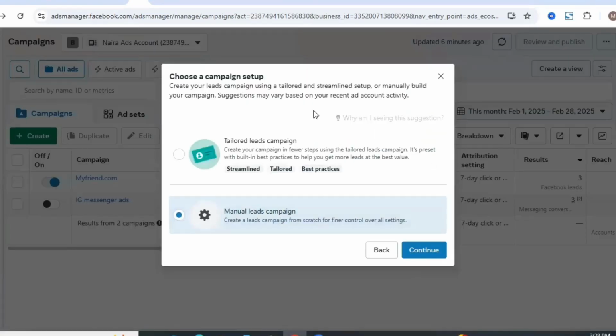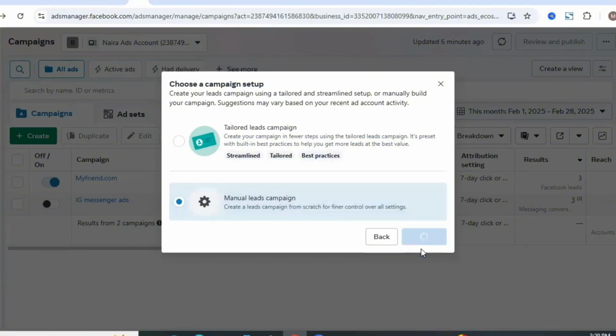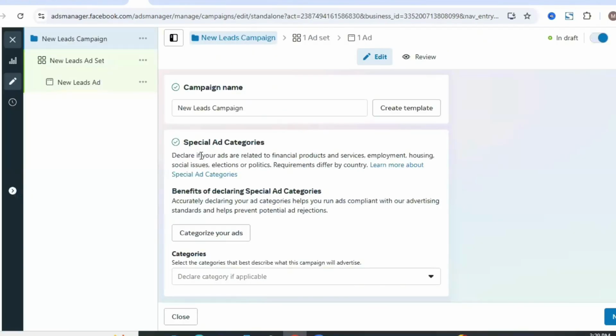Then it's going to be asking us to choose a campaign setup. We're going to be choosing the manual lead campaign option, so I click on it and then I click on Continue. So we are here now in the ad setup, and you would find that there are three stages of setting up your ads.